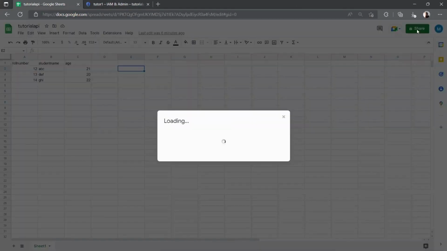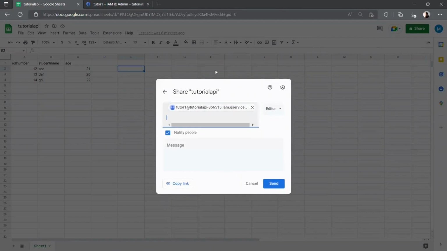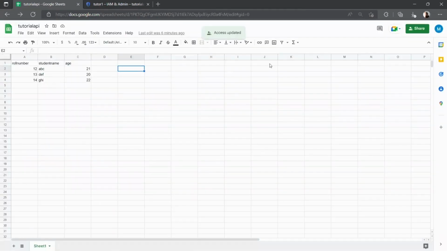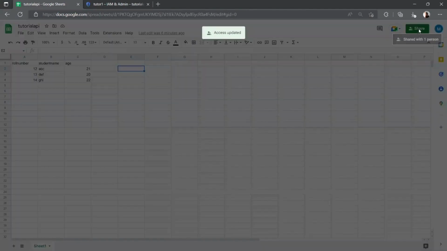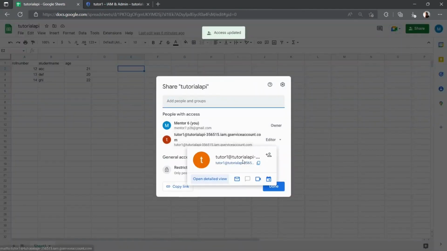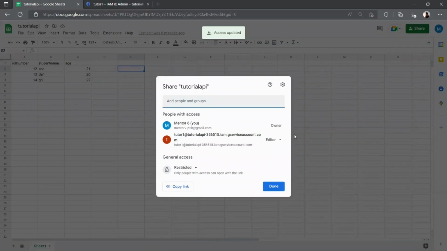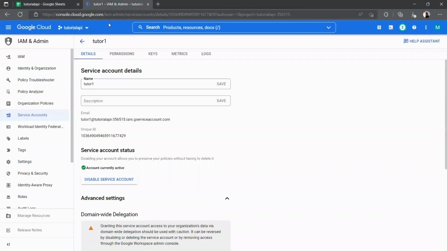Now click on the share option here. Paste the email ID which we have copied here. Then editor access. Yes, send. Yes, access is updated. Now, if we again click on the share option, we'll see that it is also shared with tutor1@tutorial API, which is our Google's API, our unique API. Now let's click on done.